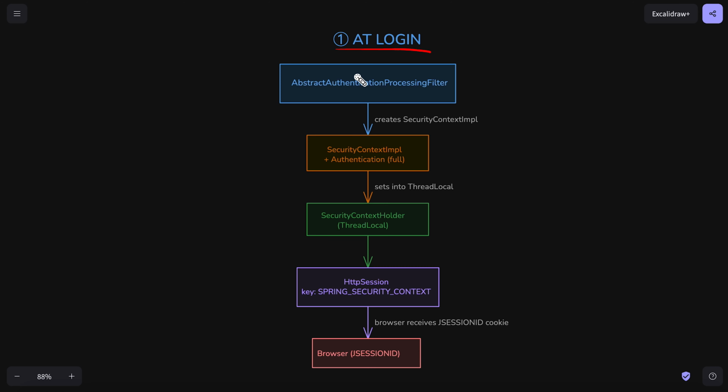At login, AbstractAuthenticationProcessingFilter creates a security context object, sets the fully authenticated authentication object into it, loads it into ThreadLocal via SecurityContextHolder, and HttpSessionSecurityContextRepository saves it to the HTTP session under the key Spring Security Context. The browser receives a JSESSIONID cookie.